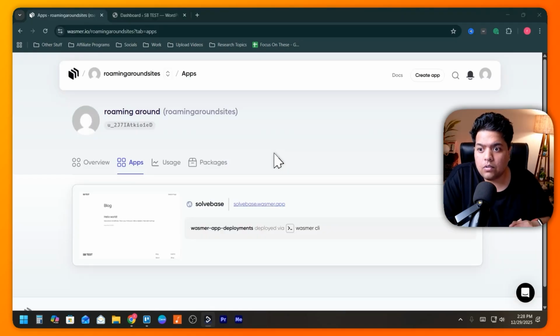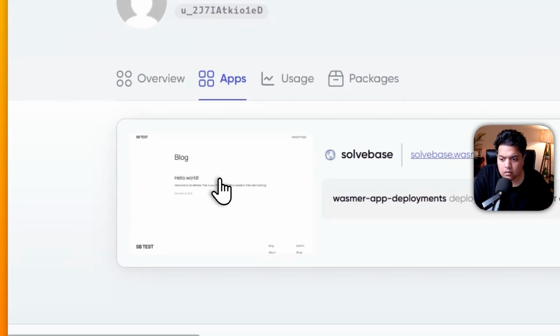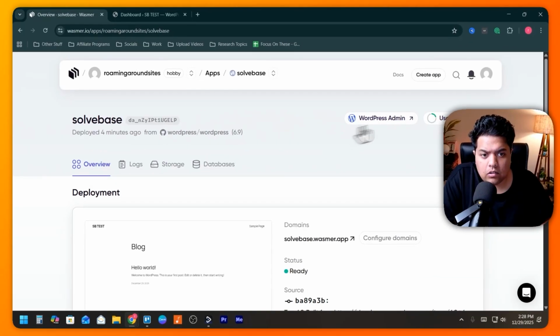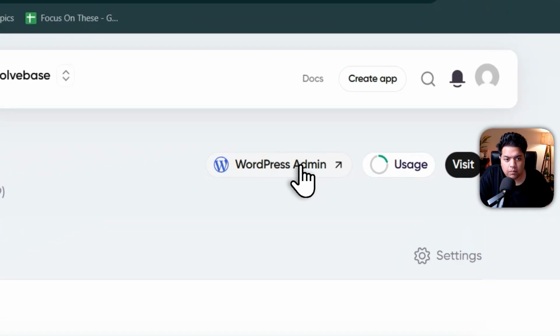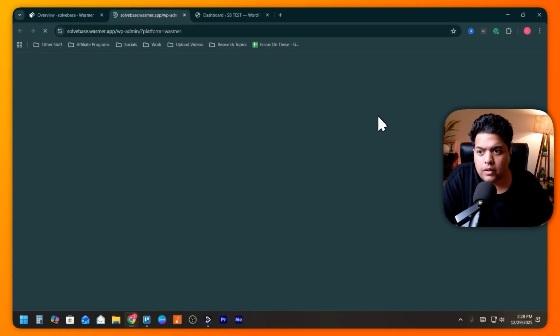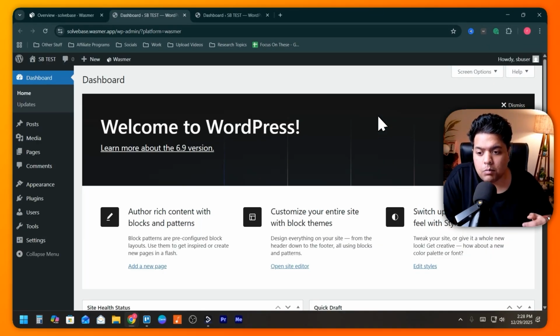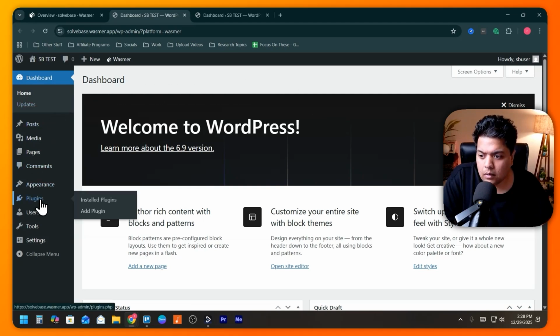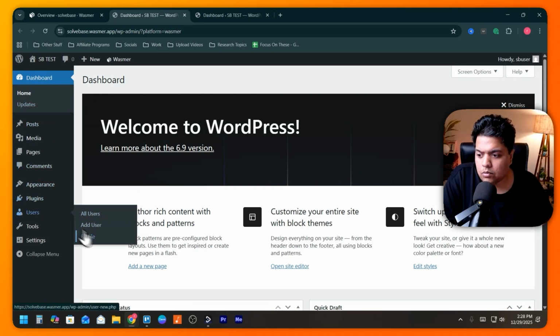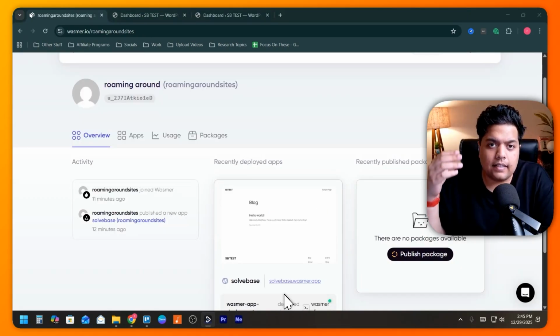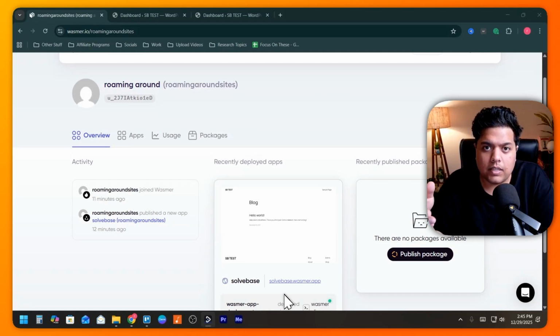All right, so now you go over to wasmer.io and you'll see your apps here. Let's go inside this one. And on the top right, you'll see WordPress admin. So click on it and it's going to take you over directly inside your WP admin page. Now from here, you can install plugins, add users, and a lot more. And that's it. That's how to install WordPress on wasmer.io.